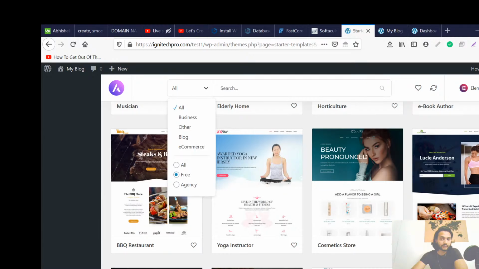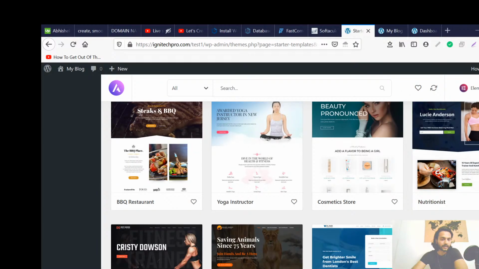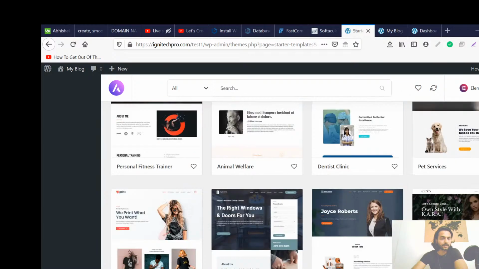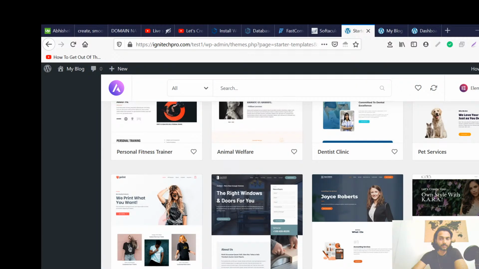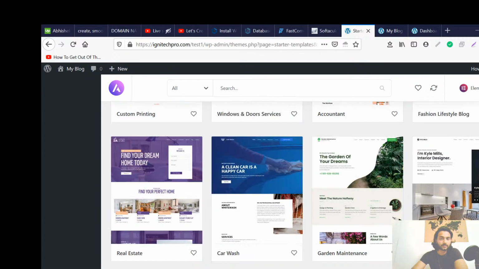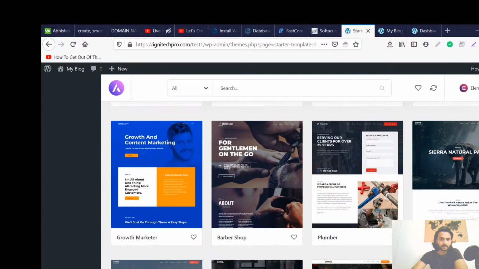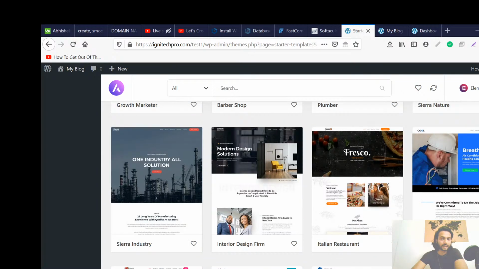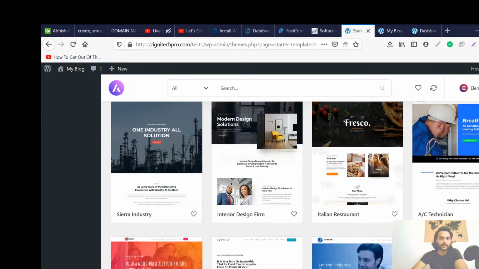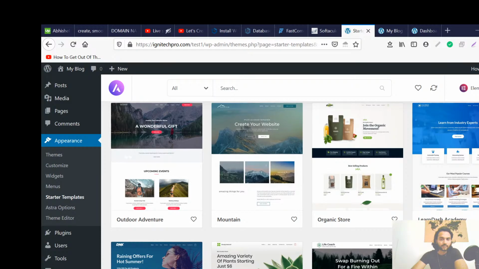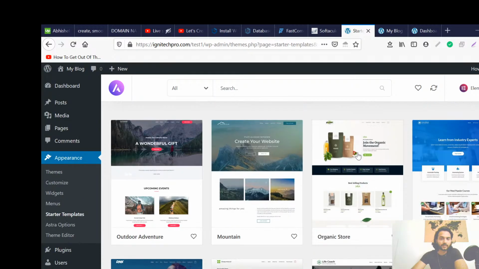If you click on all, you have the free and the paid versions also. But the free version is so nice. I create a lot of websites using the free version designs. Here you can see they have a design for every business. Okay, so for this tutorial we'll go very fast, or maybe we'll start with the organic store.